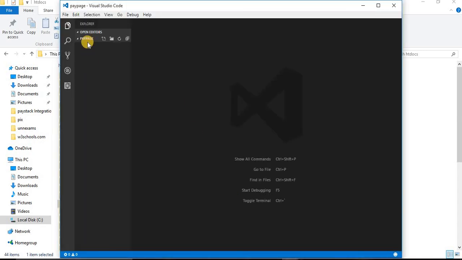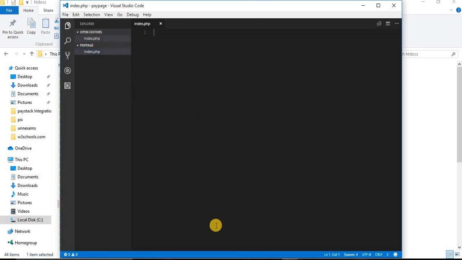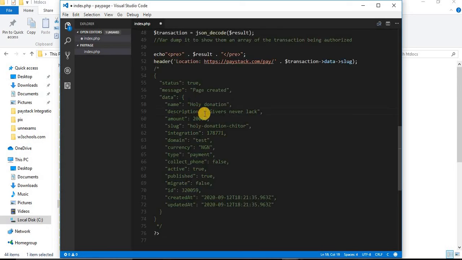If you have yours open, the first thing to do is to create a page inside it. I'm going to create a page called index.php, of course, and open that up. Then I'll copy the code and paste it here. Alright, so this is the code.